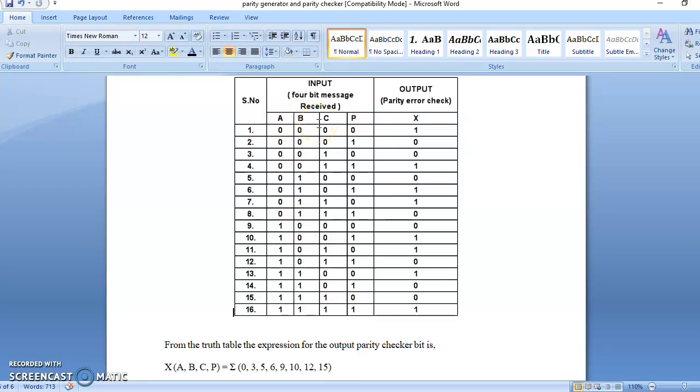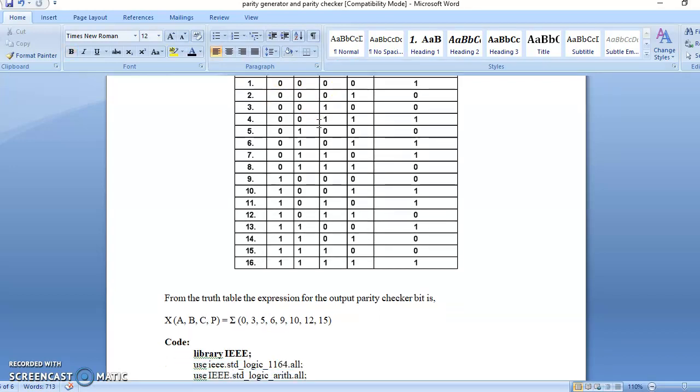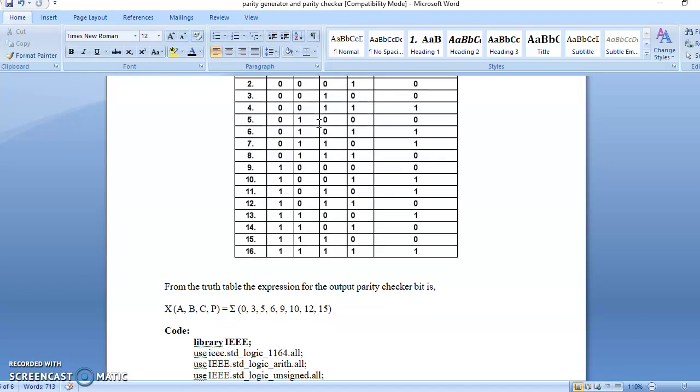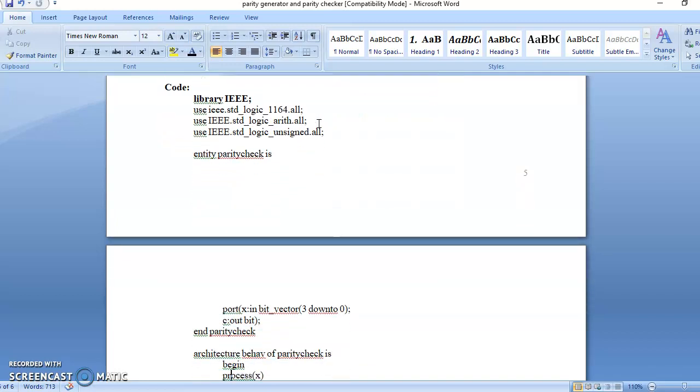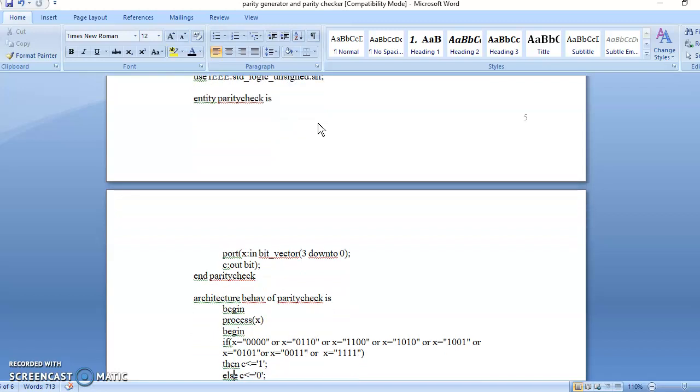So if you want to try it out, please try it. I hope you know how to write the data flow model for the XOR operation. Output assignment A XOR B XOR C XOR P. That gives you a very simple program that gives you your answer. But here is the program, in the data flow model and in the behavioral model.